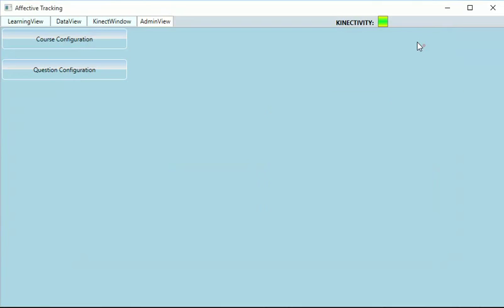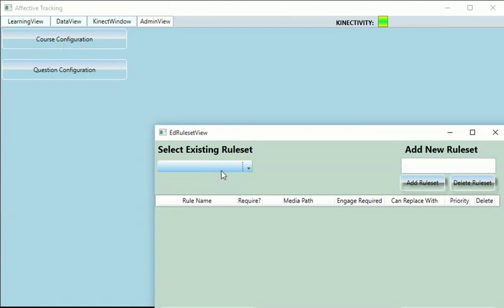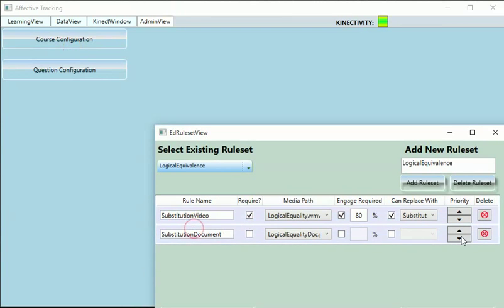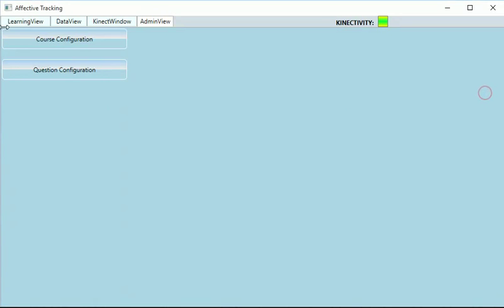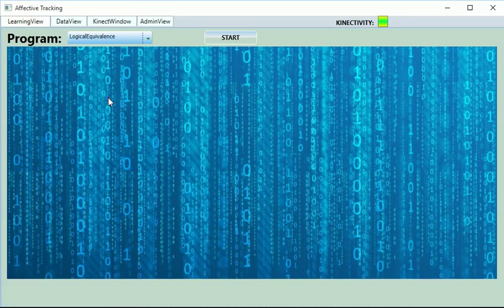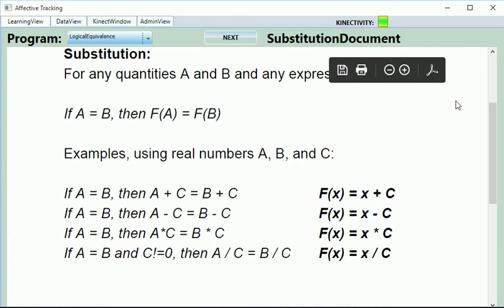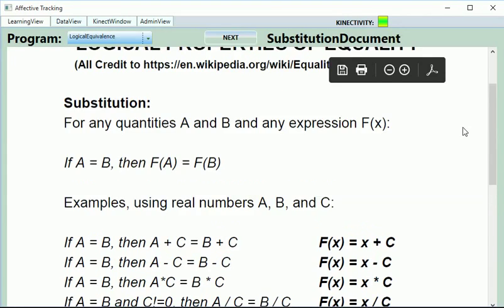I'm going to also go back and update the logical equivalence module. I'm going to delete the first one. I'm going to require the document alone and save my session changes. Clicked it to the bottom of the screen. Now I go back to the learning view and we start logical equivalence. And now you see we didn't trigger the video, instead we just triggered the document.